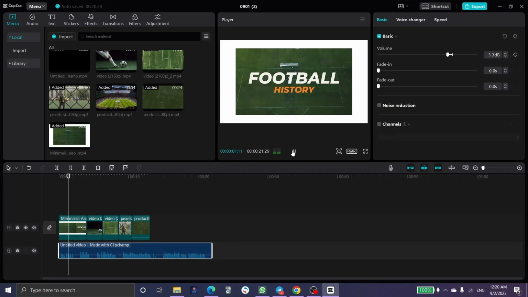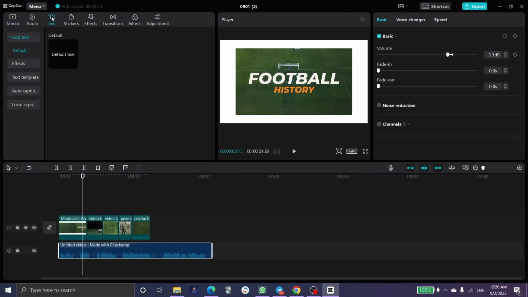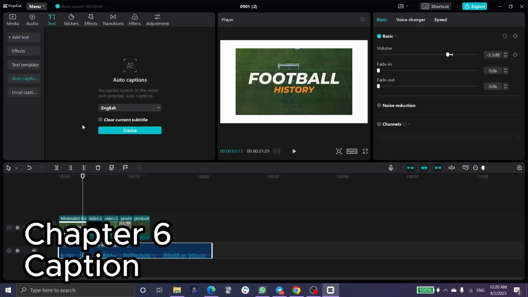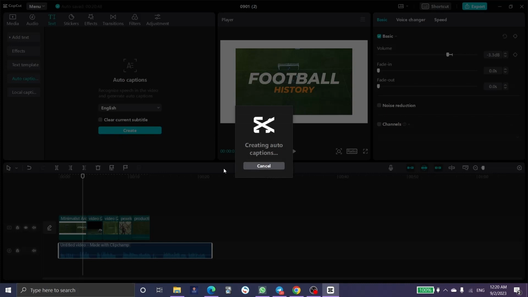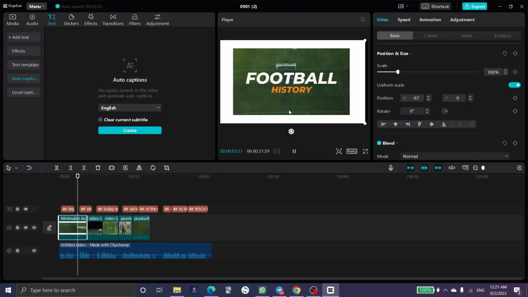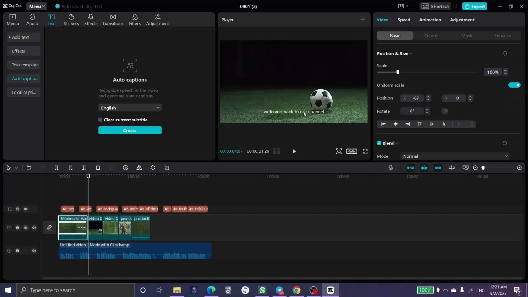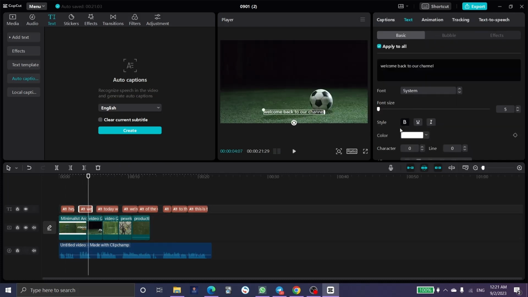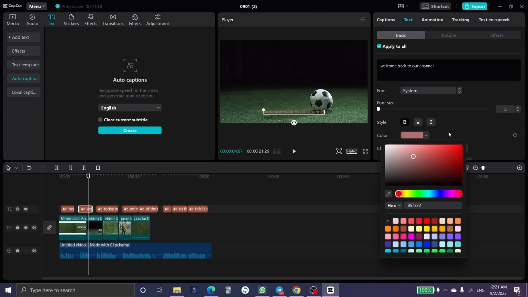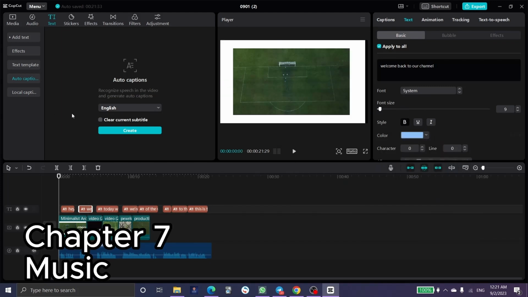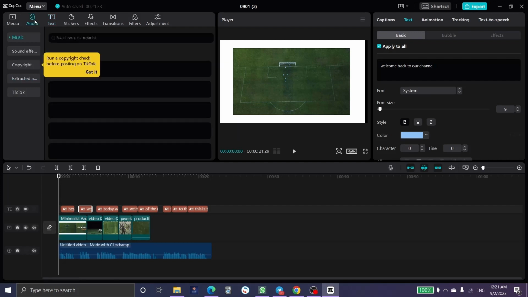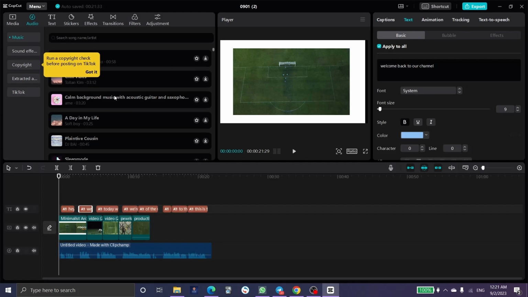Hey there, football fans. Welcome back. And then I go here on text, and then I can choose auto captions and choose this one to create an auto caption and wait a few seconds until the caption is created. And then once created, we can change the caption, we can adjust the caption, change the color, the font size, and so on. One more thing to do here, we can go to audio and we can pick any audio or music from these ones in the library that can fit our football video.